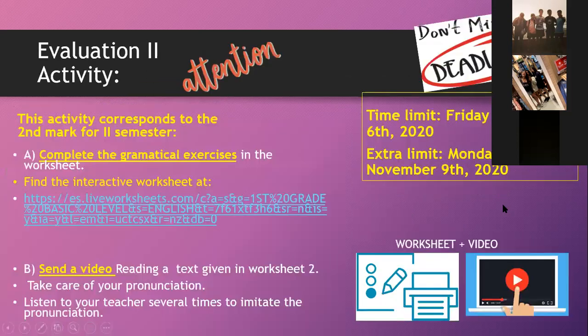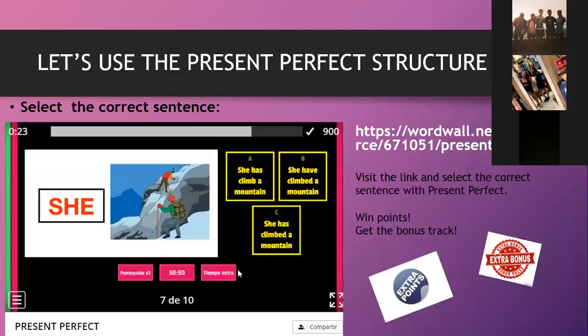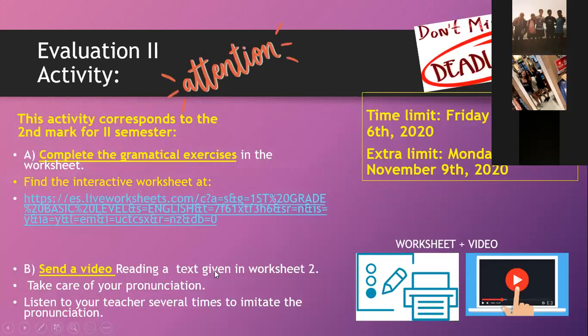Okay, so you have to do this exercise and practice with it, as I explained, in that link. And then for this week, you will have to do an activity. Remember that this is the second evaluation in the second semester, so I have to receive it. If you have problems, Miss, I don't understand, help me please.